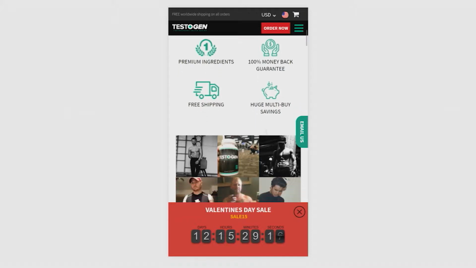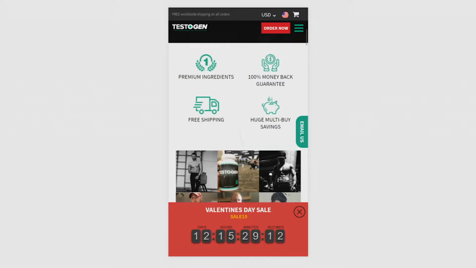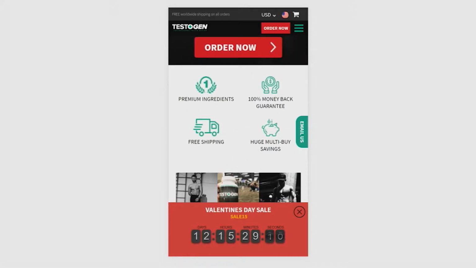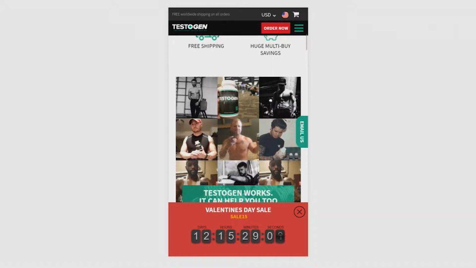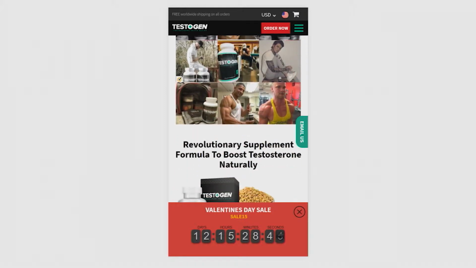And "huge multi-buy savings." Who cares about multi-buy savings? I don't even know if it works. And "free shipping." That only matters when I want to buy it. And "100% money-back guarantee." That's of some value. But it's coming at the top in this place before I get a stack of boxed pictures, one on top of the other. And all I have is another grand claim. "It works! Order now."